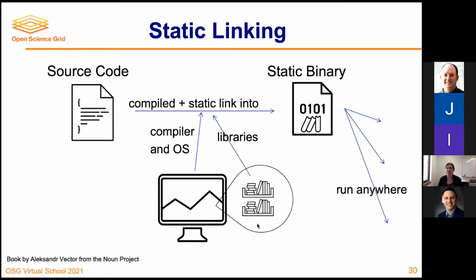You aren't as dependent on some of the underlying files and installations on the computer. So that's one technique for making things more portable if you are building the code from source yourself. Okay, so this can result in either a single static binary or a folder with a bunch of different components in it.